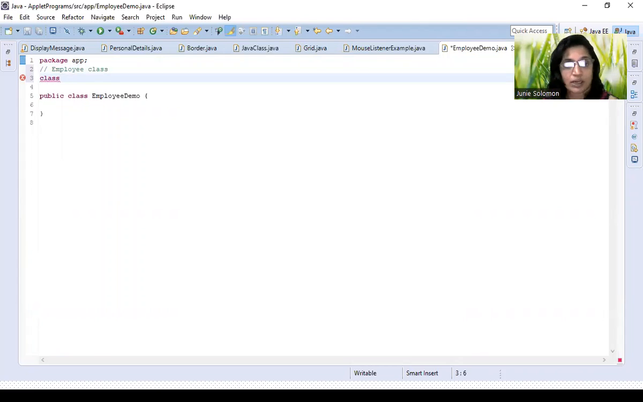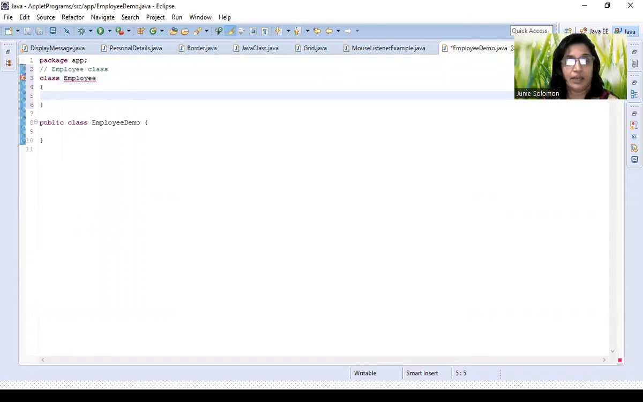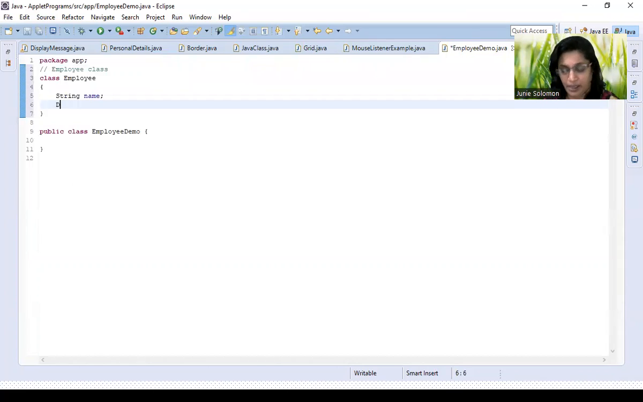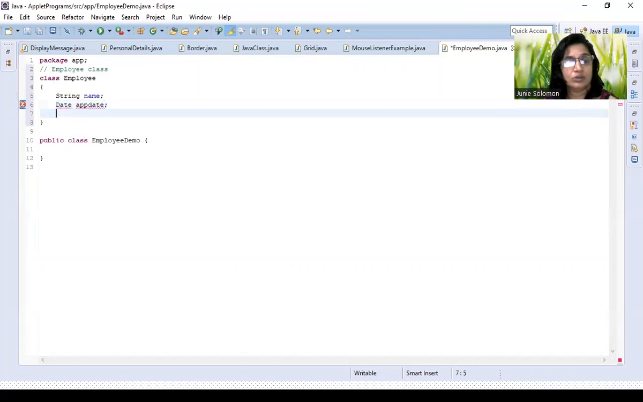So, the employee class, we did it. Here I just create what I needed in the employee. I need only two things here: a String name and a Date, app date. So I'm giving this app date, right? You guys also can give.